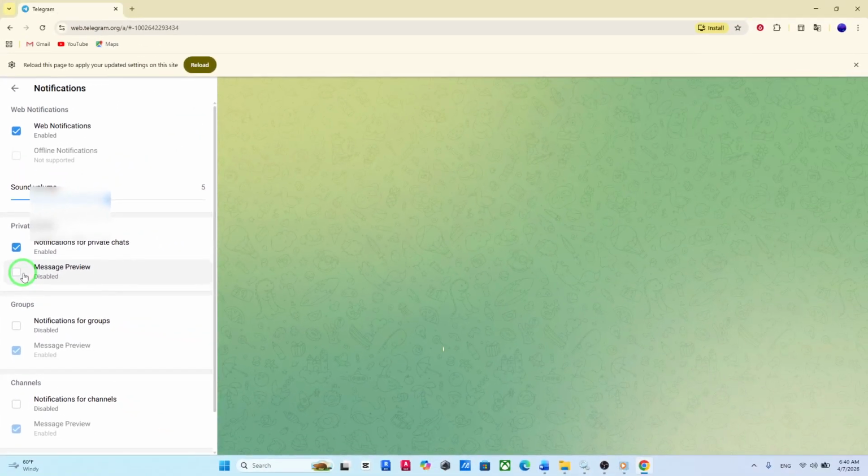This small change makes a big difference, especially if you use Telegram in public places or during work. You'll still receive messages as usual, but no part of the text will appear in the preview, keeping your conversation safe from prying eyes.